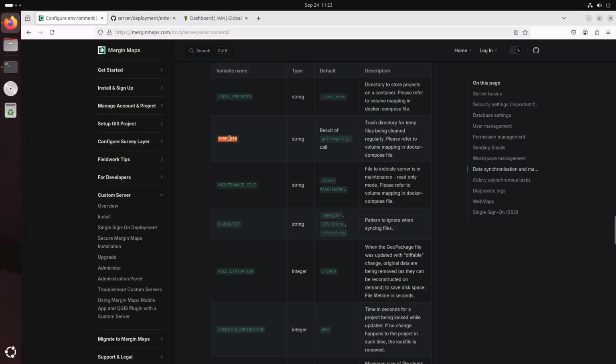The same for the temp directory. By default it is in the Docker mapping file. Then there is a maintenance file. This is a special file to indicate that the server is in maintenance mode, so read-only mode. And this can also be attached to the volumes mapping of the compose file.